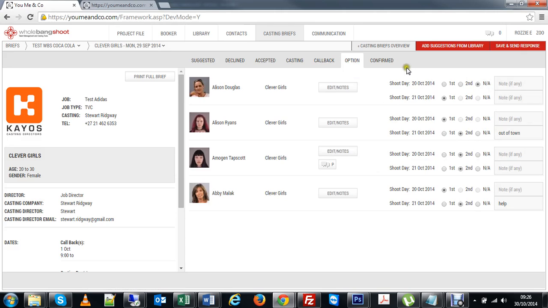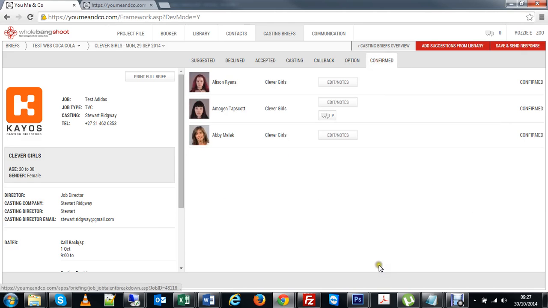Then I can finally check through my options that I've already replied to. And the final tab is to see who's been confirmed. So the system workflow now is a lot more simplistic and allows you to gather and gain a lot of information in a very short and quick amount of time.